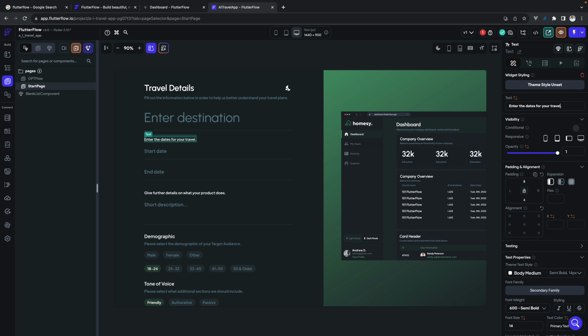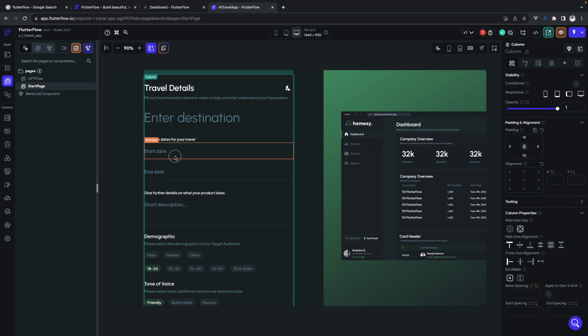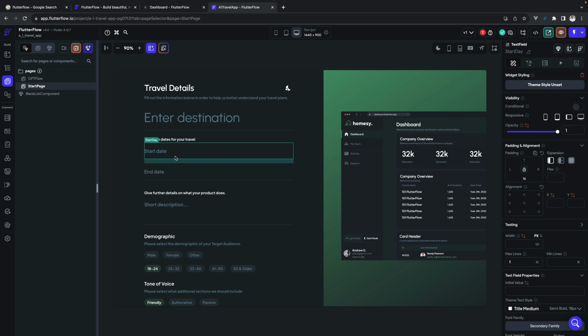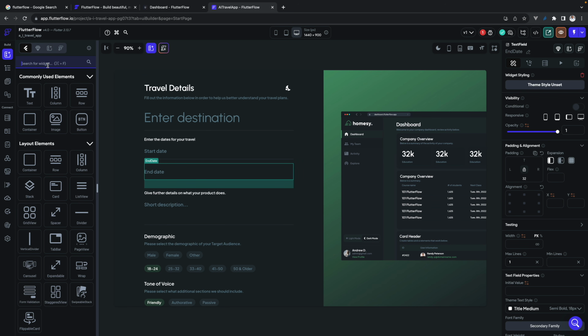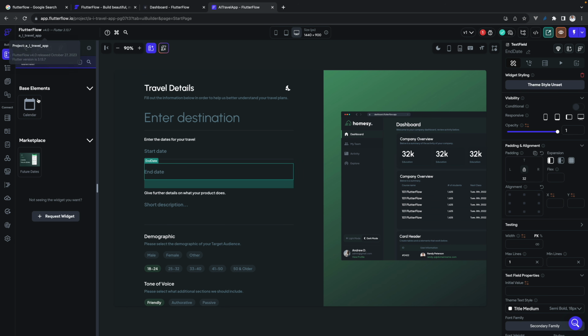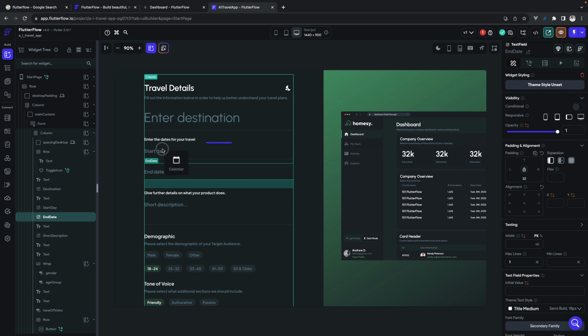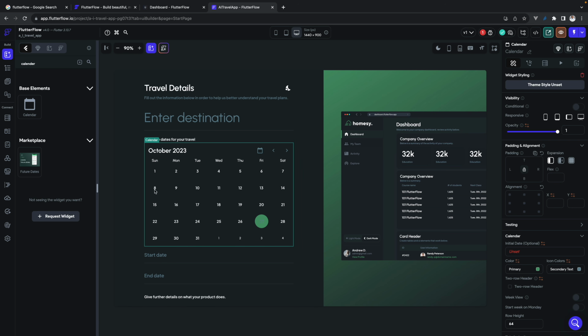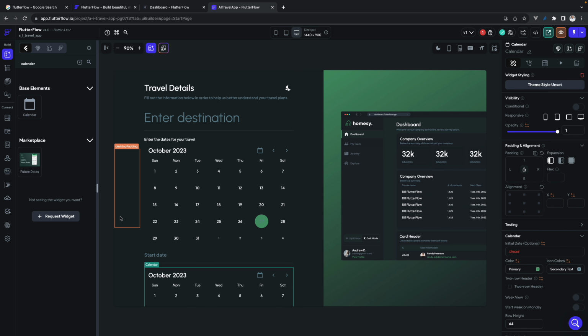So this is just a text, we don't need it. So let's leave it like this. Now it's very difficult for someone to enter the date, right? Rather we can choose a calendar or something like that which can help us, right? So I'll go to the widget section. Here we can search for calendar and I can see a calendar. So I can just drag and drop, one on the top of start date, and then another one I can drop on the top of end date, right?